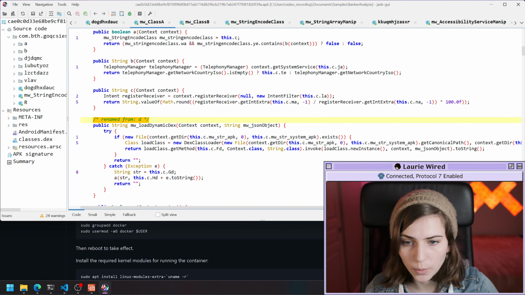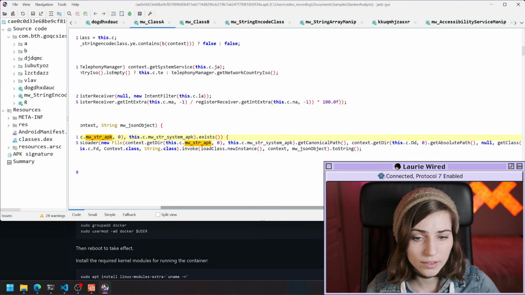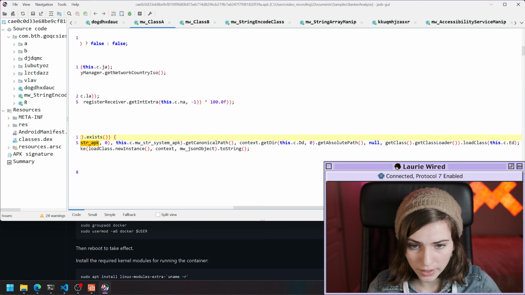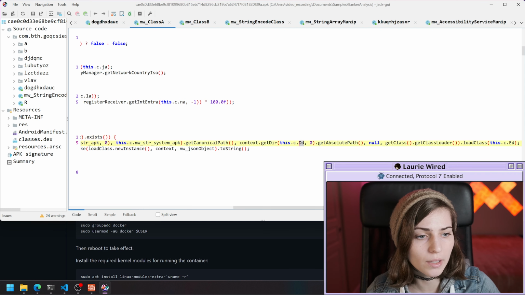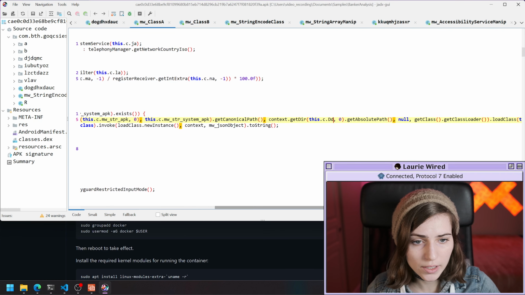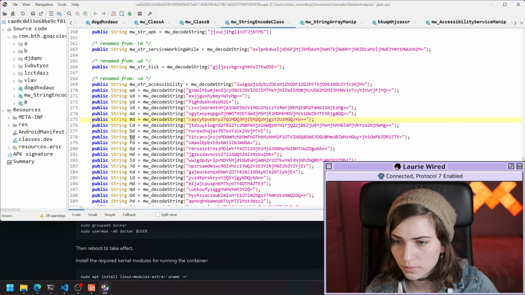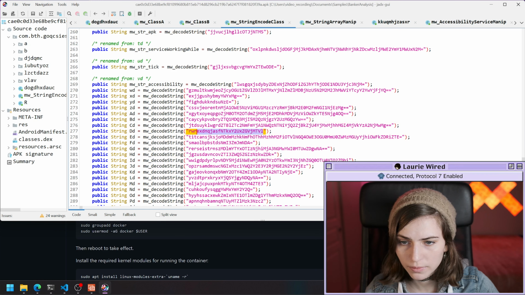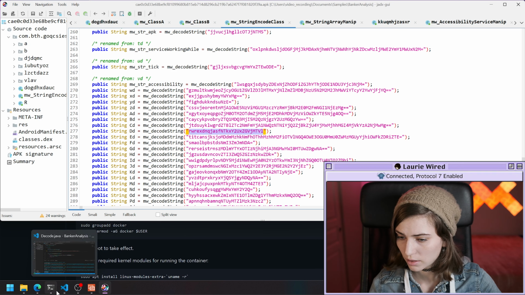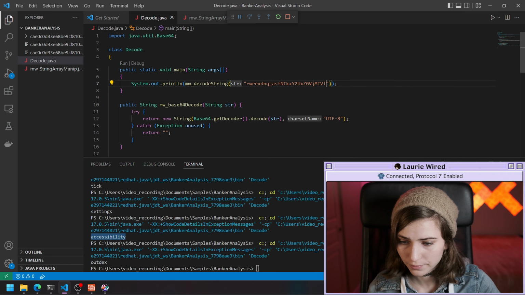So let's see what it's doing. It's checking for the APK directory, load class, dex class loader file get directory, APK. Okay, let's see. Get dir. Let's see what else. What was that? That method name was DD. Right here. Let's see what that directory is. Outdex. Okay, cool.